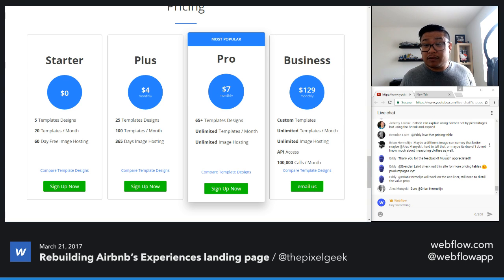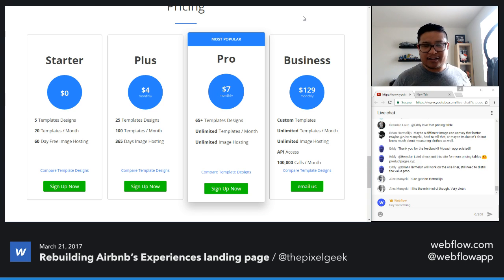Explain Flexbox, not by percentages, but using the shrink and expand. I like to think of shrink and expand like, if you have two divs side by side using flex, and then you want one bigger than the other. If I set this one to 2, this one will be 2 times as big as that one, and so this one gets smaller. And if I say 3, then this one gets bigger and this one gets smaller. And that's how I like to think about it. But yeah, I can do it in a future workshop and explain more.